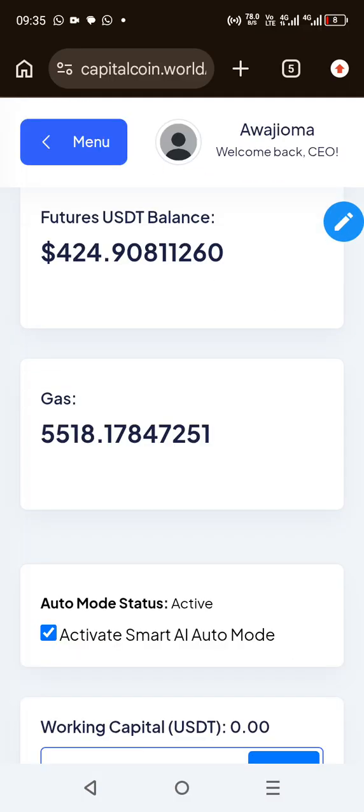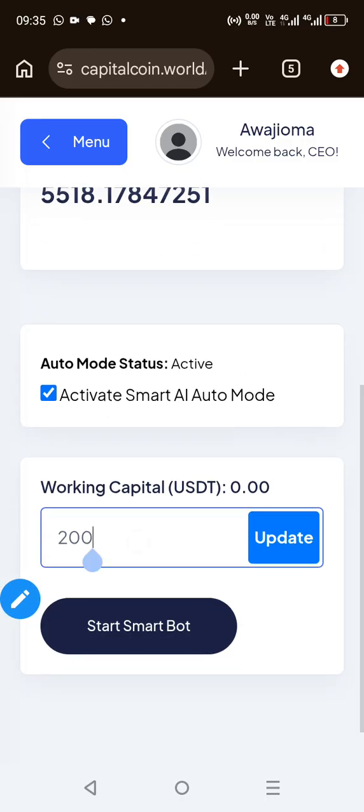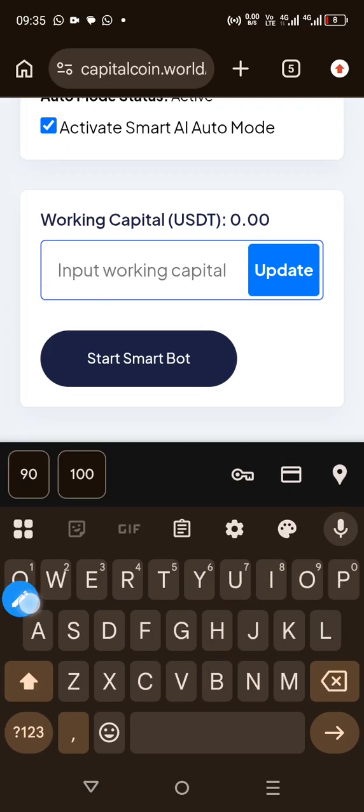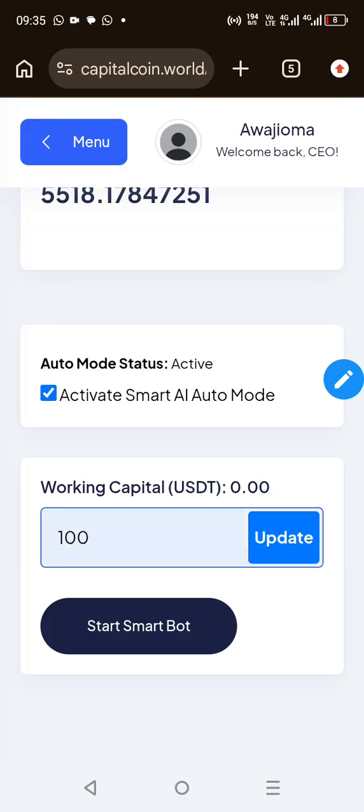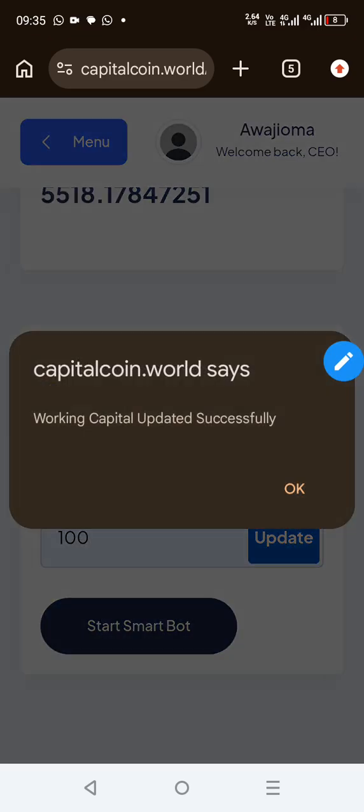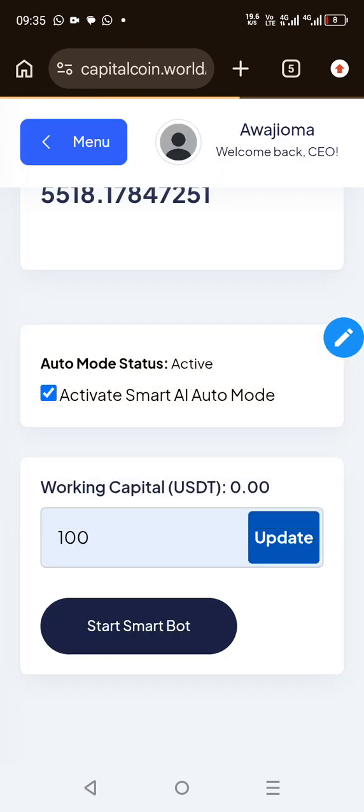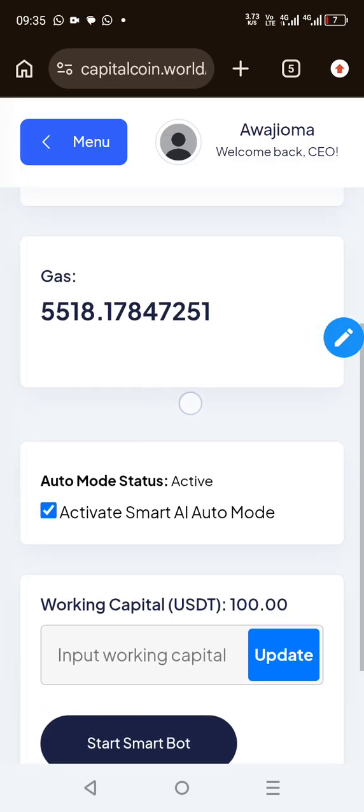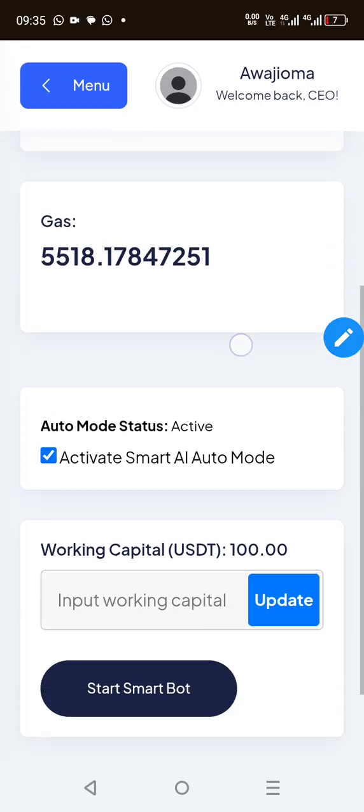So now my working capital here, I put $100. Then I click on update. You don't need to click on start, only click on update. The moment you click on update, it will tell you that it was successful. Then click on OK. So that is the simple way of activating your fully auto mode.